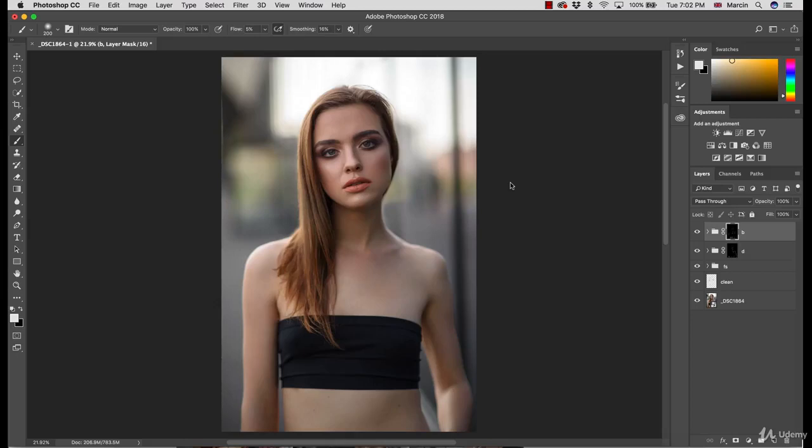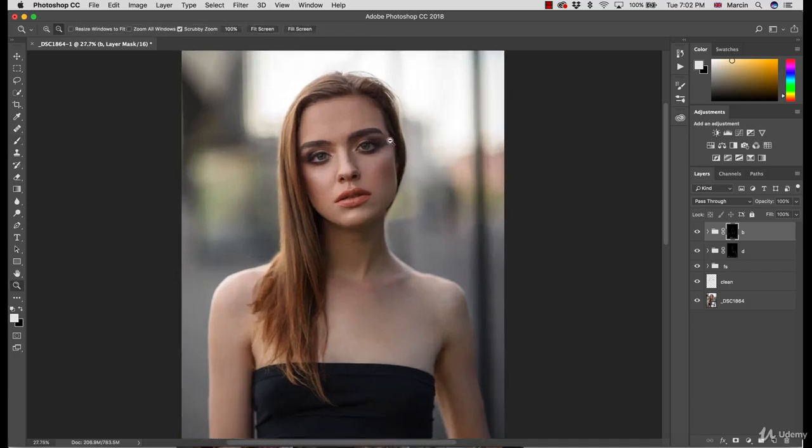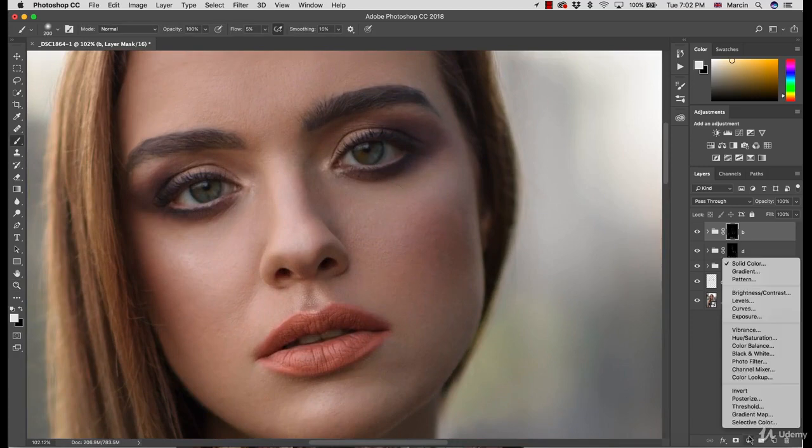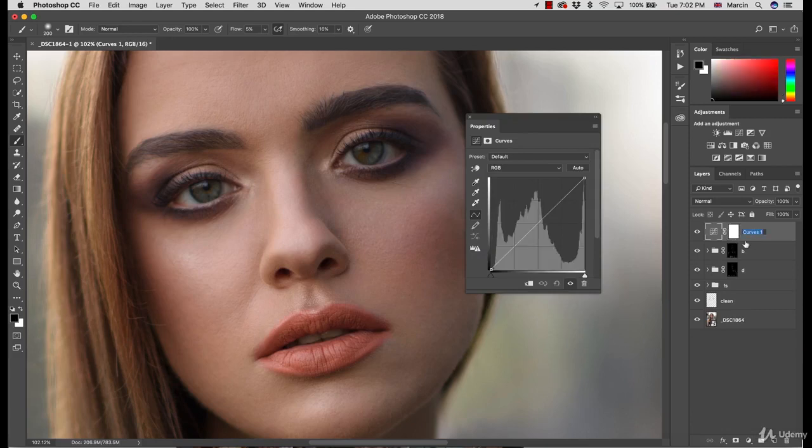In the next step, we need to go more into details. So we will start working with more things like highlights, shadows, brightening certain stuff. And I'm going to start from brightening eyes. As you already know, the best technique to work with the lights, of course, is curves.